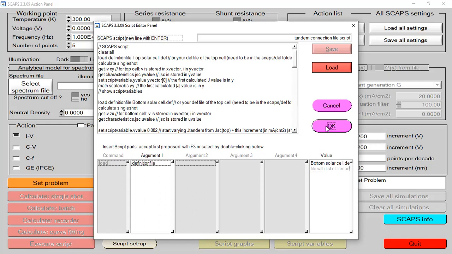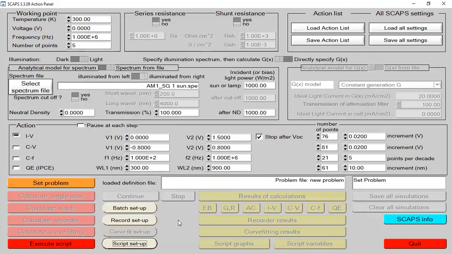Okay, next step. Next step is that we need to run our script. We need to execute our script file so that we can compute the results of our Tandem solar structure. Now I am going to click over execute script file.